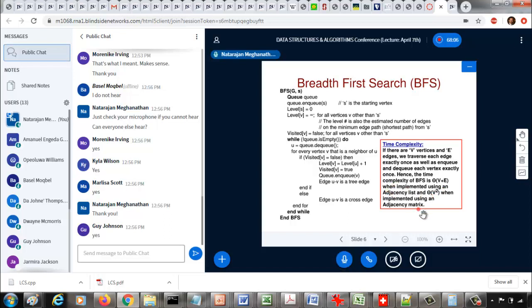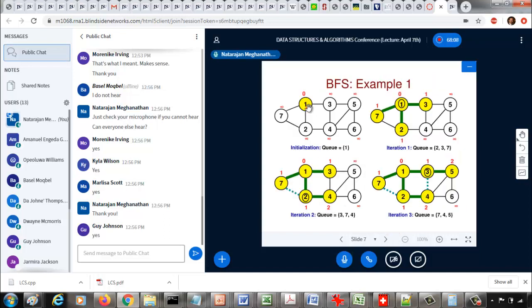Whereas if you use an adjacency list, if you think about it, you explore these edges between 1, 2, 1, 3 and 1, 7. So these are the three edges you're looking at. And then in the next iteration, looking at just edges attached to node 2, which are 2, 7 and 2, 4. The next iteration looking at only these edges, this edge 3, 4 and 3, 5.